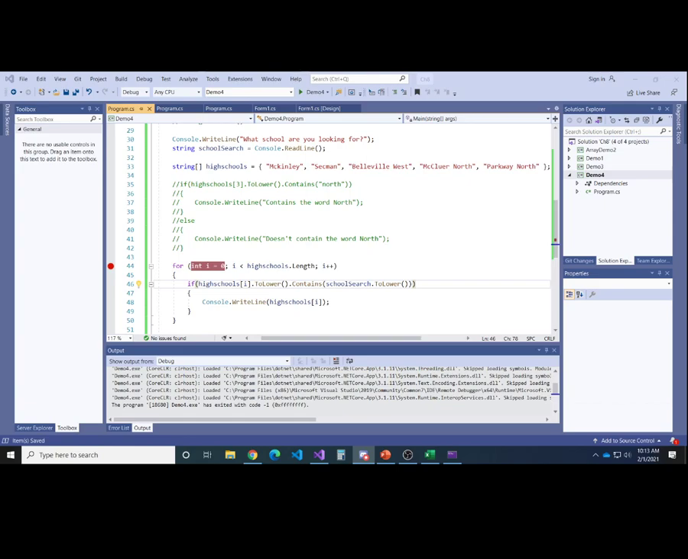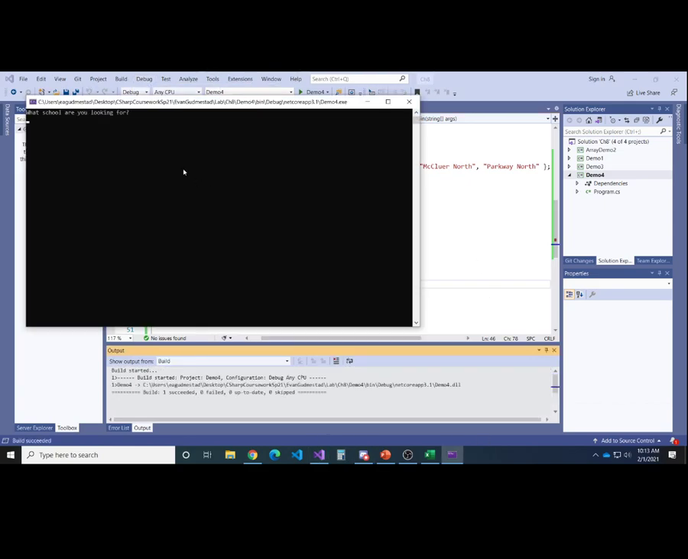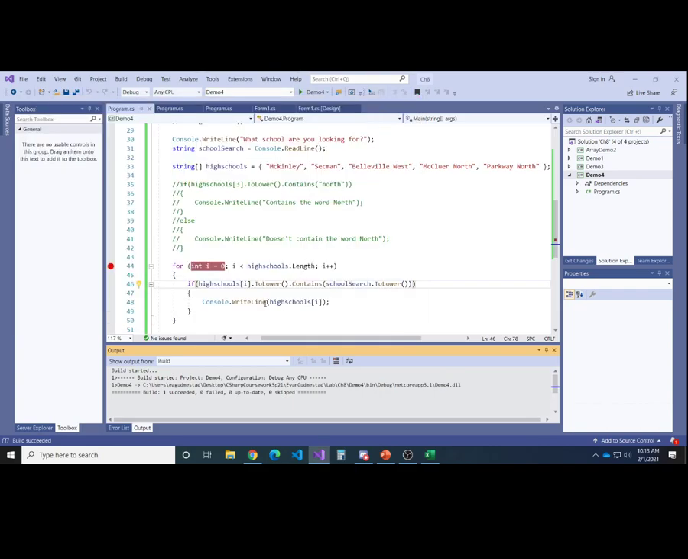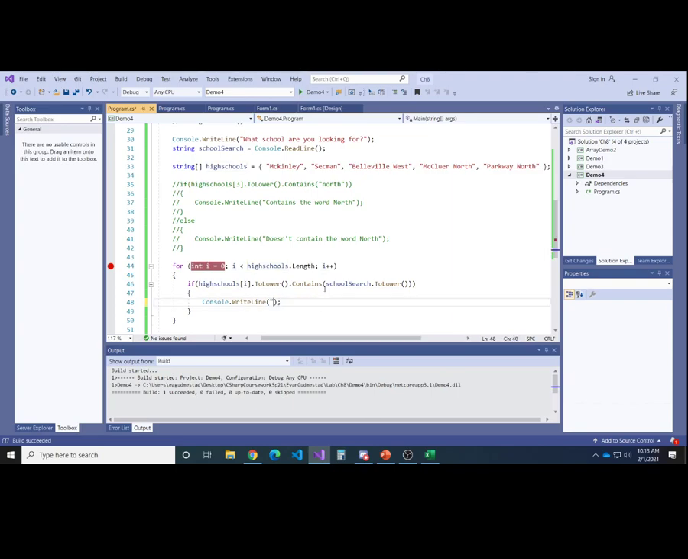That's the magic of debugging. So now if I start without debugging, it doesn't matter how I type it, it'll find Belleville West. You could say Belleville West was found. highSchools[i] was found.